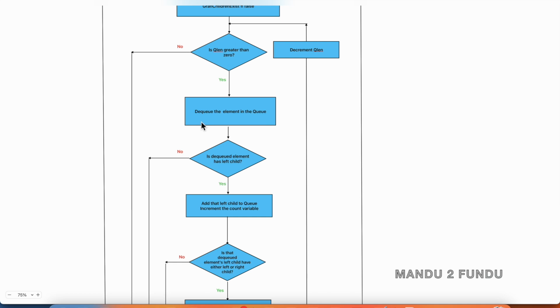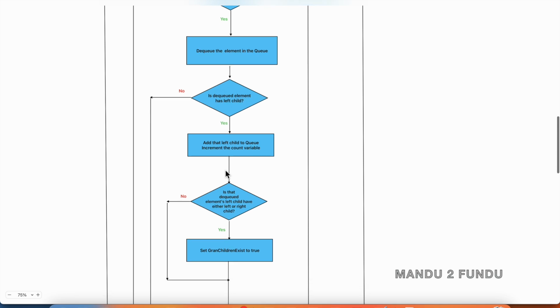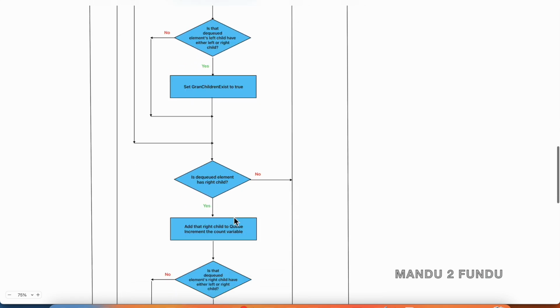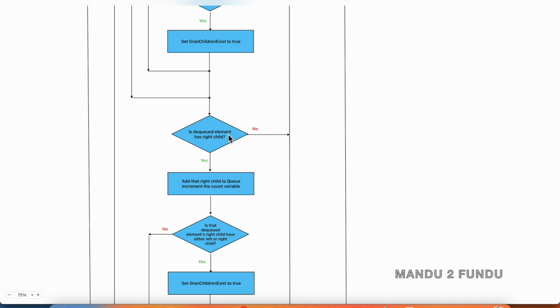In that case, we go ahead and dequeue the first element in the queue, and we check whether that dequeued element has a left child. If the current dequeued element has a left child, then we add that left child to the queue and increment the count variable. So whenever we are adding it to the queue, we are incrementing the counter. And then we check whether there are grandchildren through this left child that was added just now. If so, we set the grandchild exists flag to true. Otherwise, we go ahead and try to add the right child if it exists.